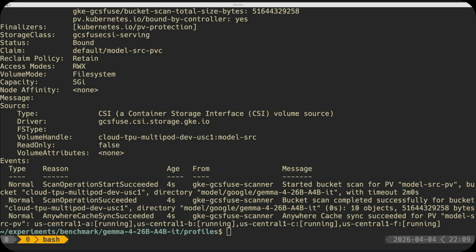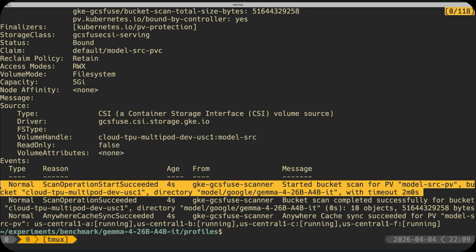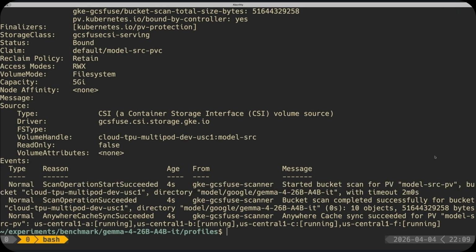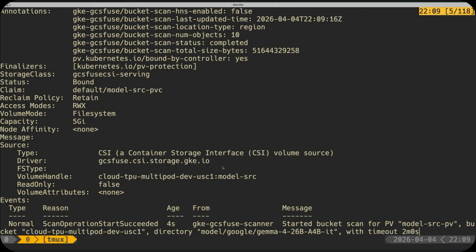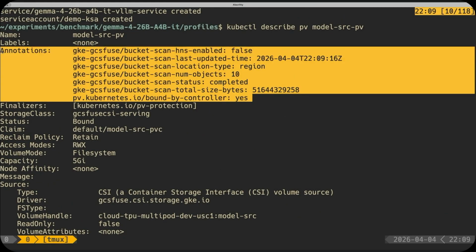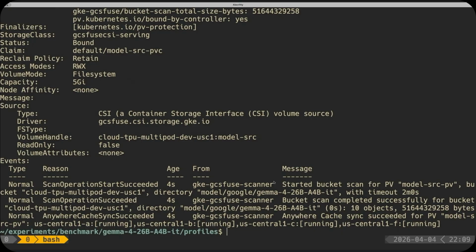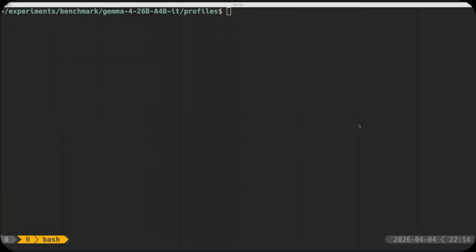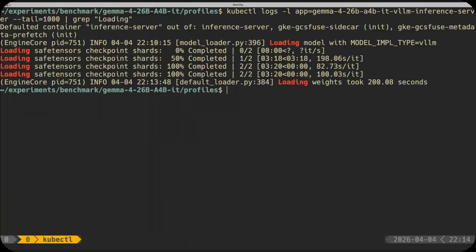The feature scans the PV to check bucket characteristics to inform the recommendation. The PV annotations show that the model directory has 10 objects and 51 gigabytes of total data. Rapid cache has also been configured by the feature. We have improved model loading time to 3 minutes, again with no manual steps.